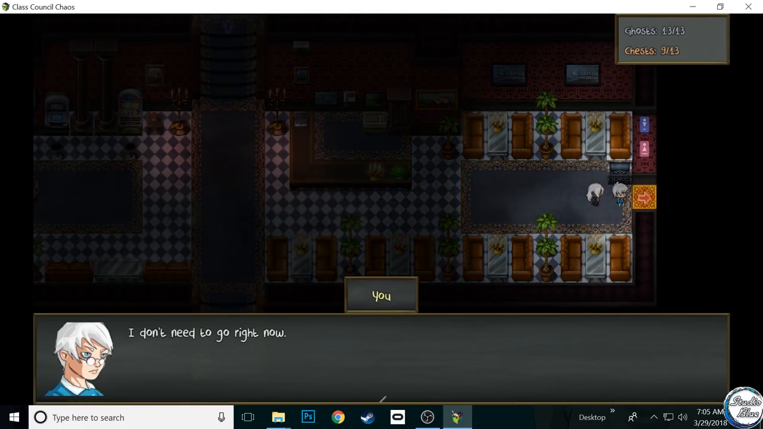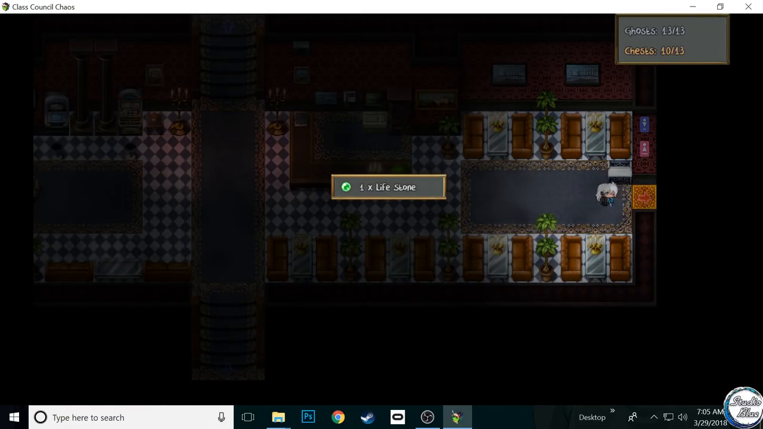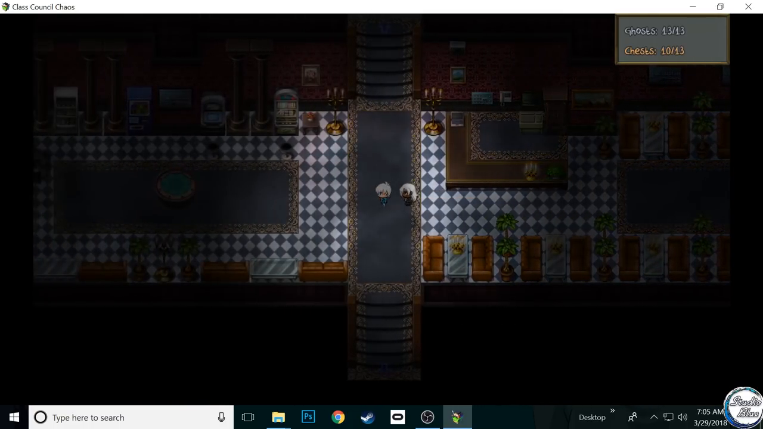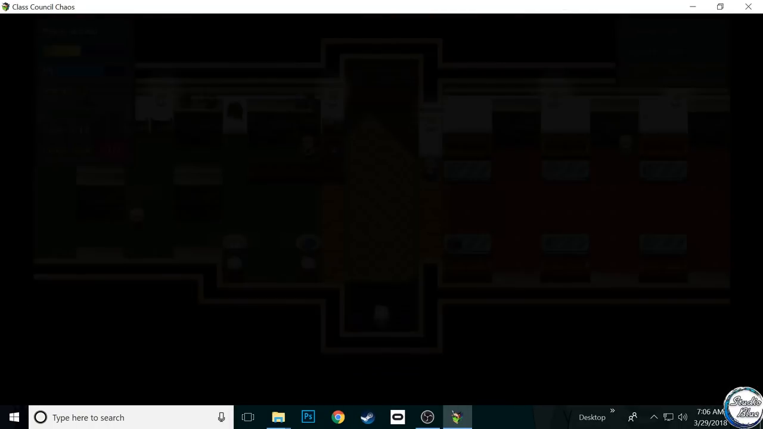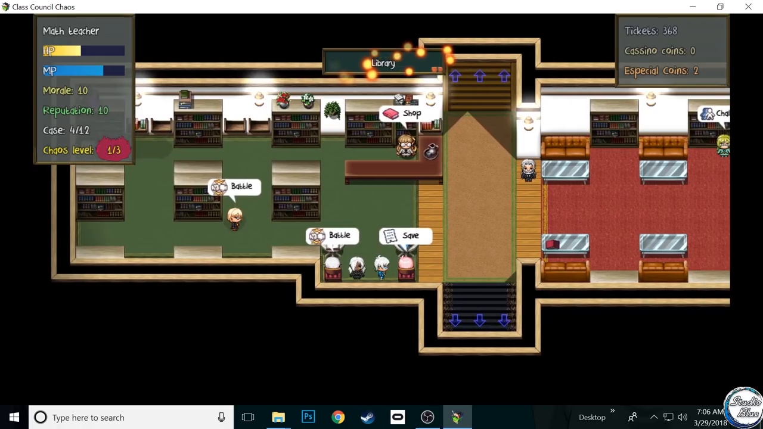Oh, there's a treasure chest. There it is. Okay. Yeah, life stone. Okay, so we're missing three, but we'll come back and find them. All right, let's save. Saving is very important.